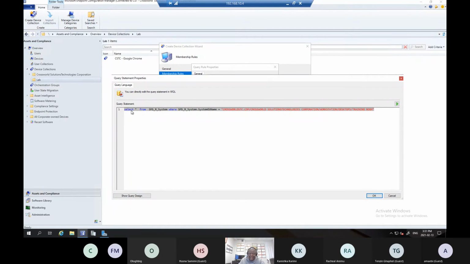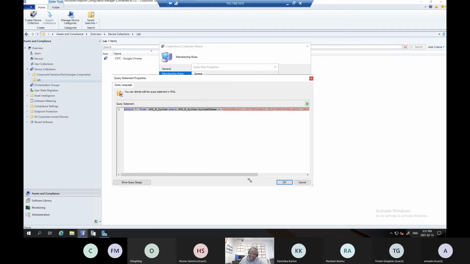So the system breaks it and says, I am saying that select every information that you have under your SMS, and you know what SMS means. It means system management server, where SMS are this, system OU name is this. Okay, I can test it before even closing it. That is the new way.